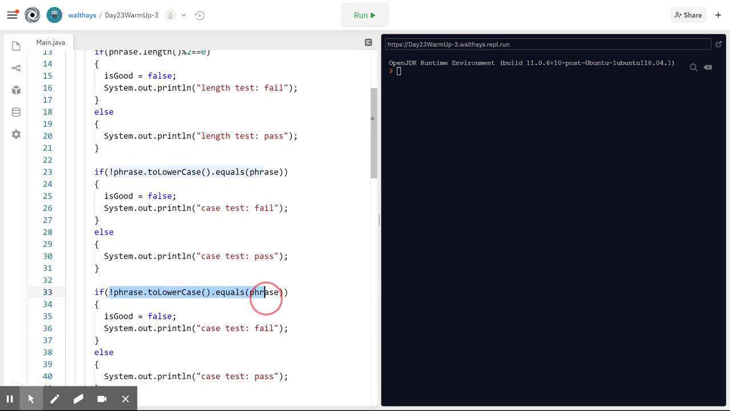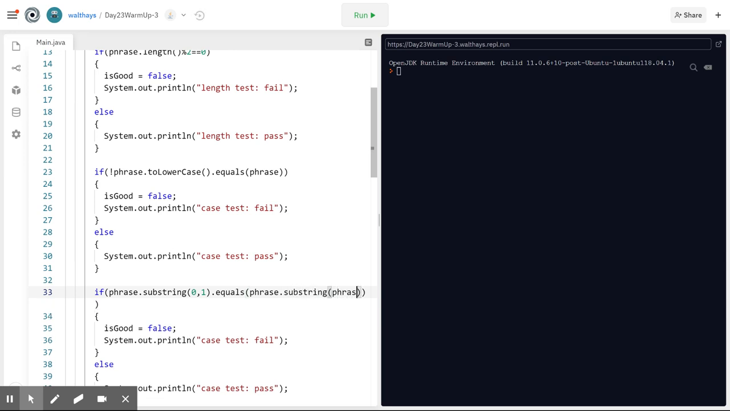So the first letter, if phrase.substring(0, 1), that's the first letter, dot equals phrase.substring. Now the last letter, a little bit harder to get, but you get the length of phrase.length minus 1. That's the last letter in a string.